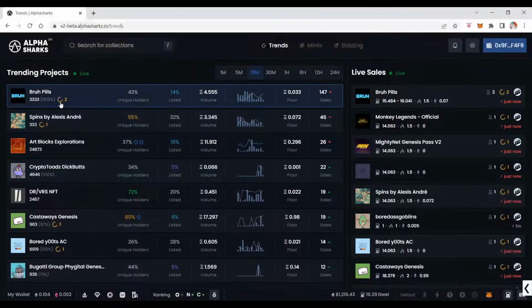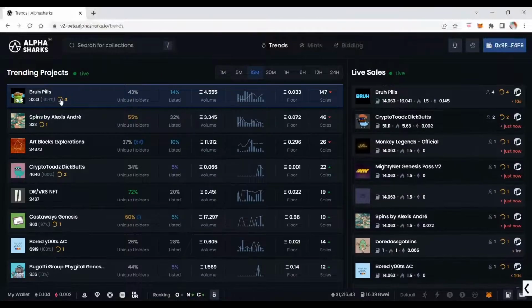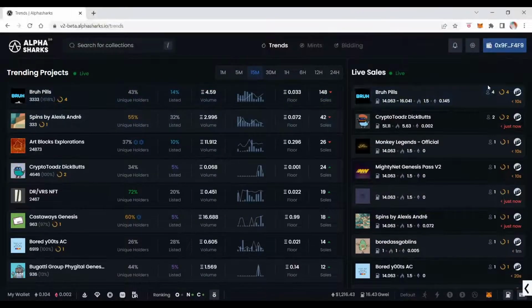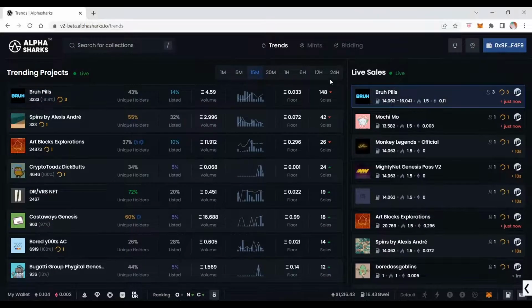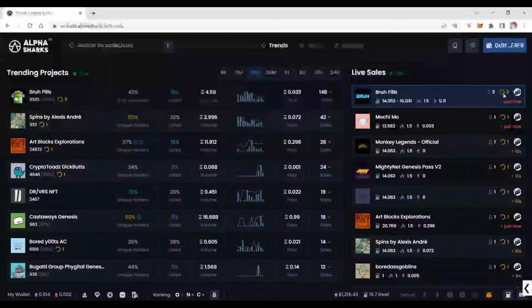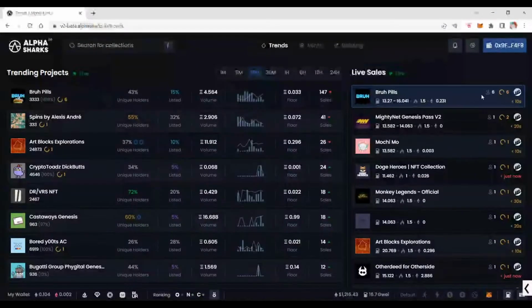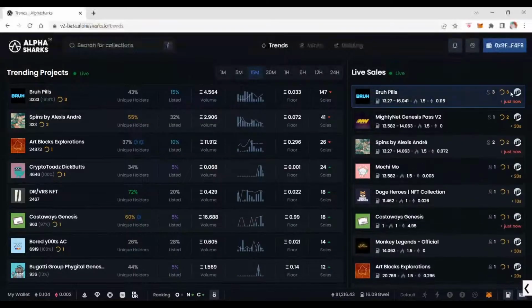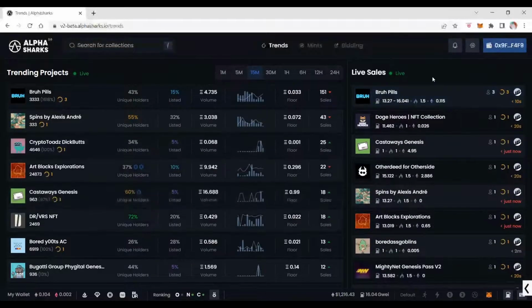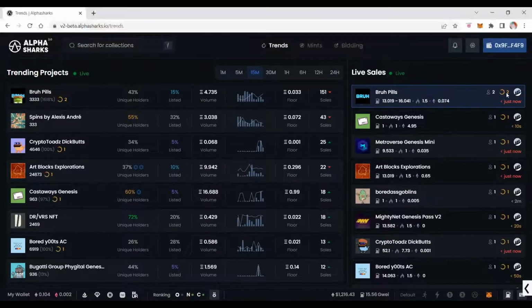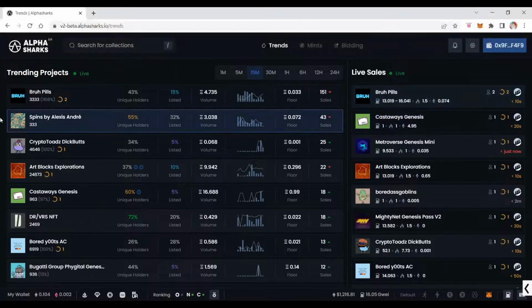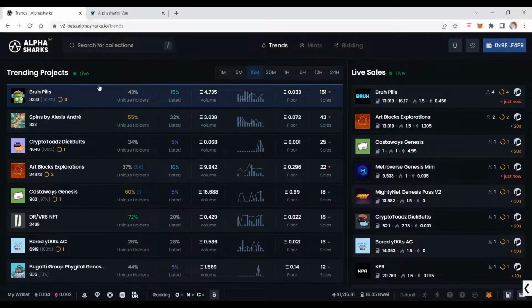And yeah, if you can see right here, these are the pending transactions. So right now on Brow Pills, we've got 4. I'll get to it in the live sales tab. So right here you can see 3 transactions, 4 wallets. That means that 4 unique wallets have transactions pending on 4 unique NFTs. Sometimes it could be 2 and 4. That means that 2 unique wallets are in the process of buying 4 unique NFTs. So let me hop on to Brow Pills for a second.